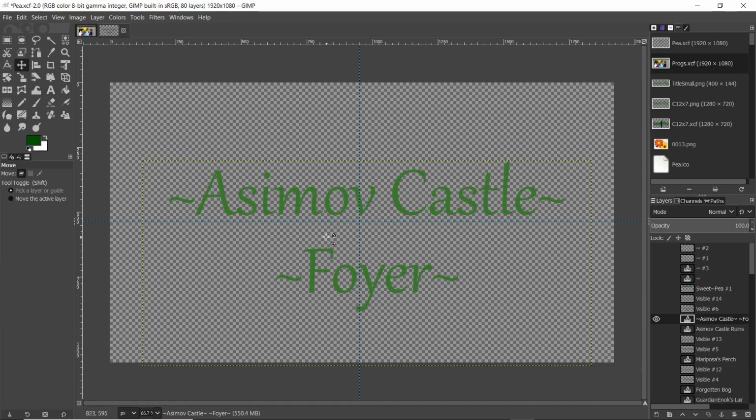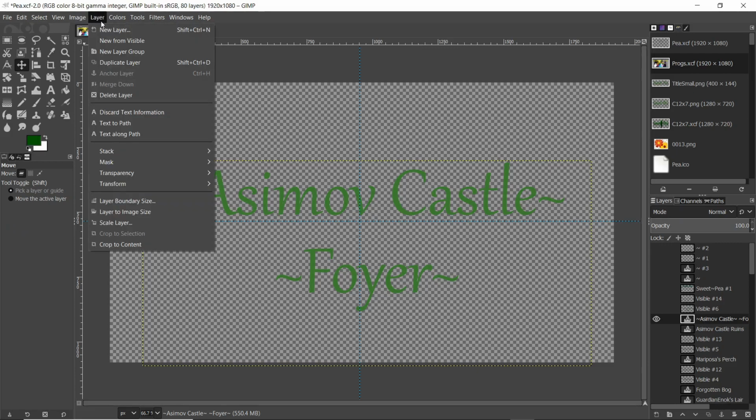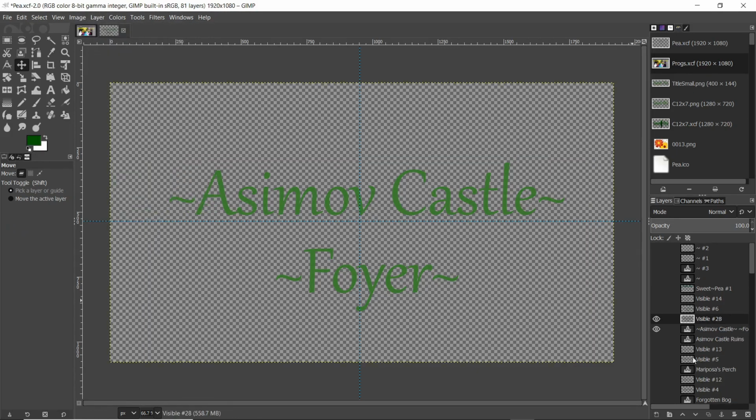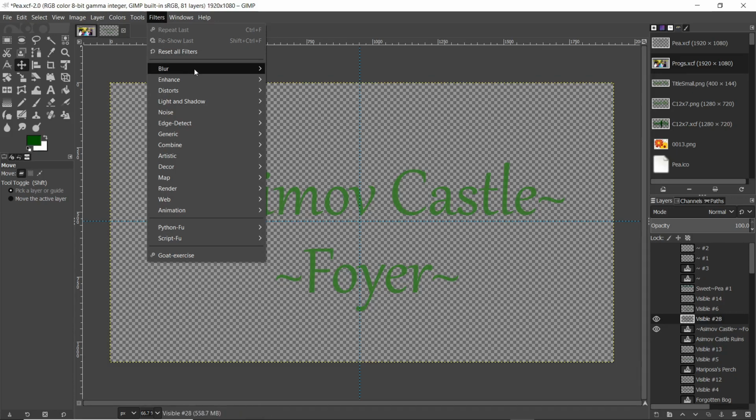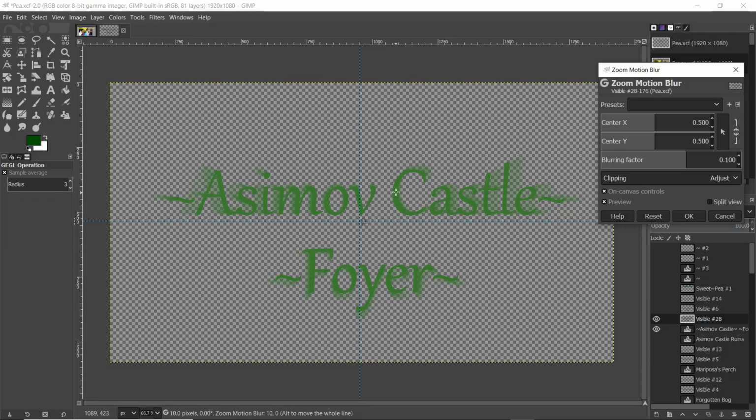Now what we're going to do to add a little bit more effect to this is create a new layer from visible. I've done this with my past ones. It just ties into the lighting a little better. I'm going to go to Filter, Blur, and do a Zoom Blur. Depending on your application, that might have a different name, but you should be able to connect the dots.